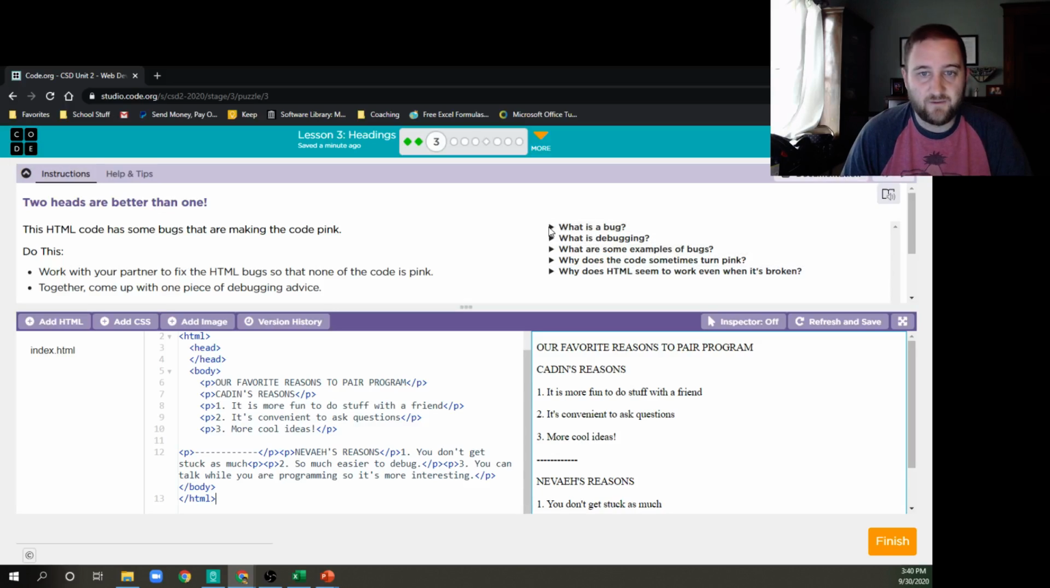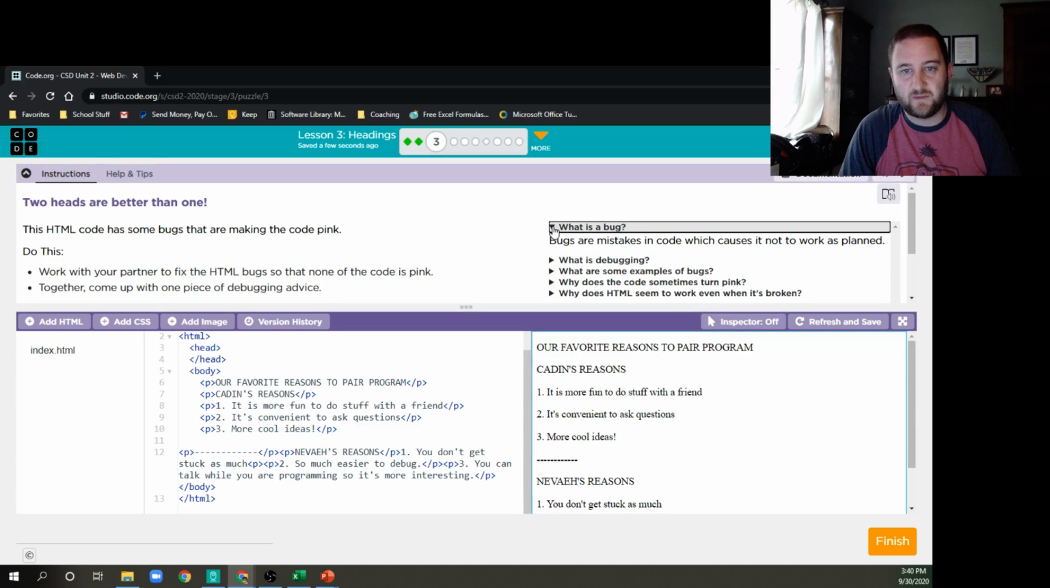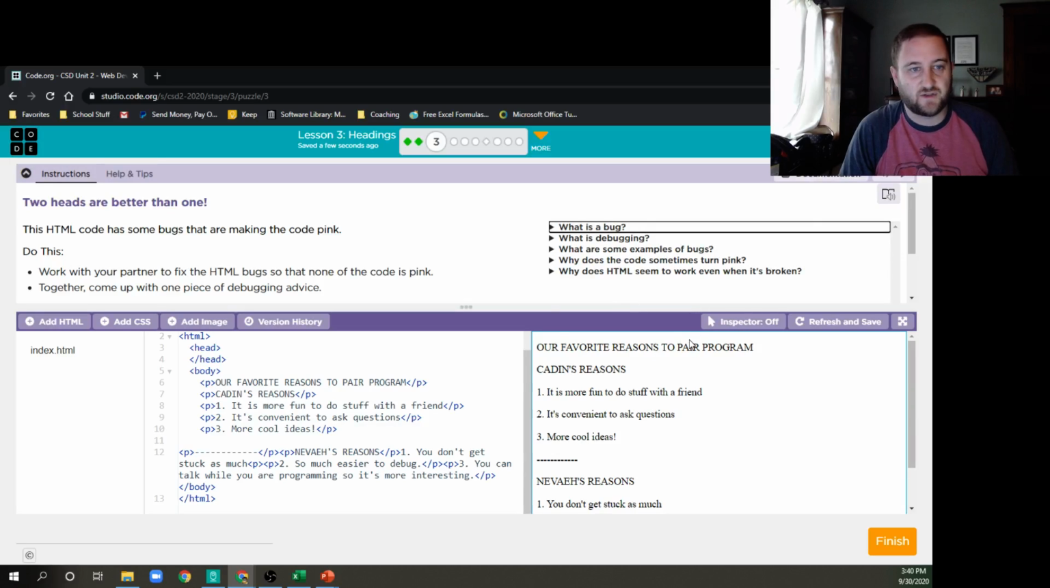By the way, if there's any part here that you don't know, like what is a bug, what is debugging, what are some examples of bugs, we're going to talk more about this in a little bit. But if you want to read up on what some of these things are, you can actually do that, right? Because here it says this HTML code has some bugs that are making the code pink. If you don't know what a bug is, read up.